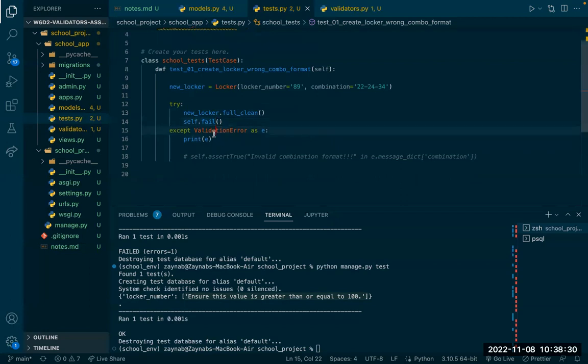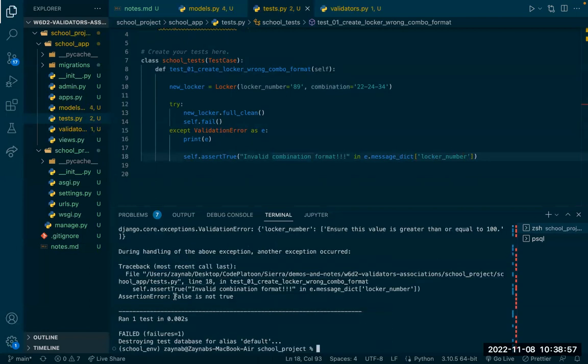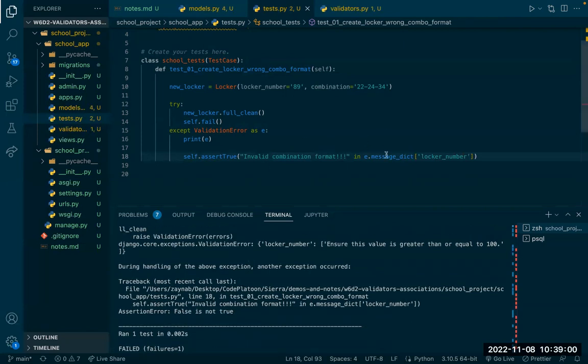Yeah, exactly. Here I'm just looking for a validation error of any kind, which is why I can only print E. I can't access the combination specifically because that's not the error that I received. I got a locker number error instead. So I uncommented this and was looking for locker number, and I tested. I can access the locker number data point. It's just asserting that it's not true because this is not what we received back, which is cool.